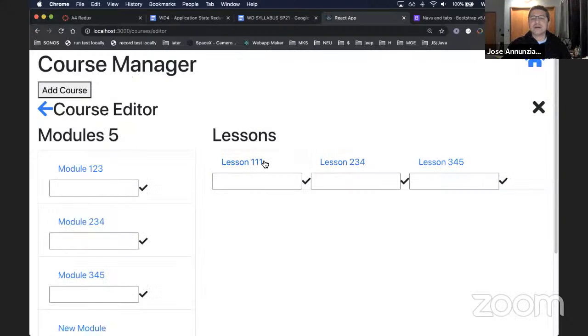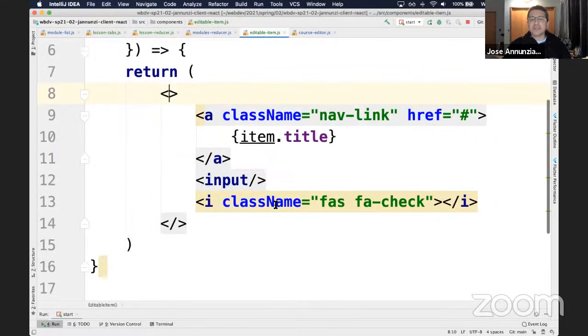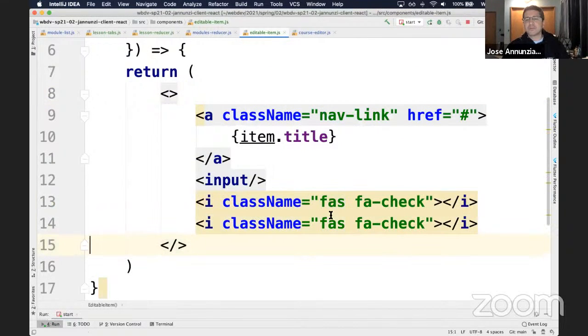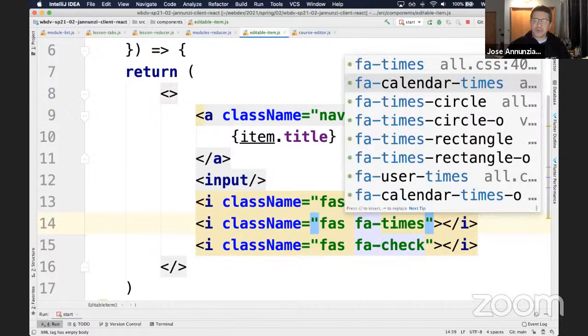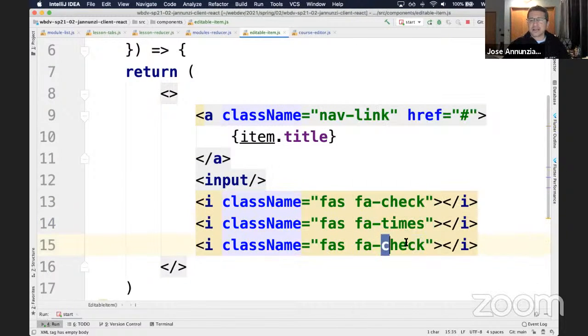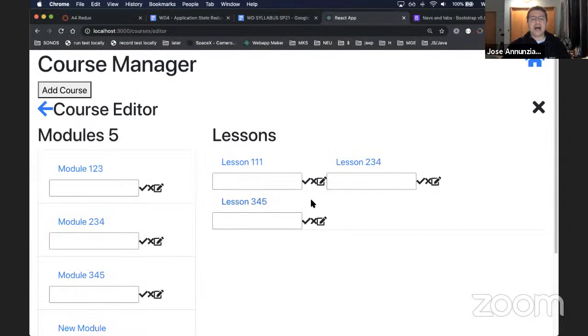Okay, these are still hyperlinks. Perfect. Okay, what else do we need? Probably need a couple other. We'll need check boxes. We need a times, like an X, so that we can remove it. We'll need like a pencil to be able to edit. So those are the icons that we're going to need. And depending on which icon I click, I want to be able to either display the input field or display the hyperlink. Okay, so let's do that.